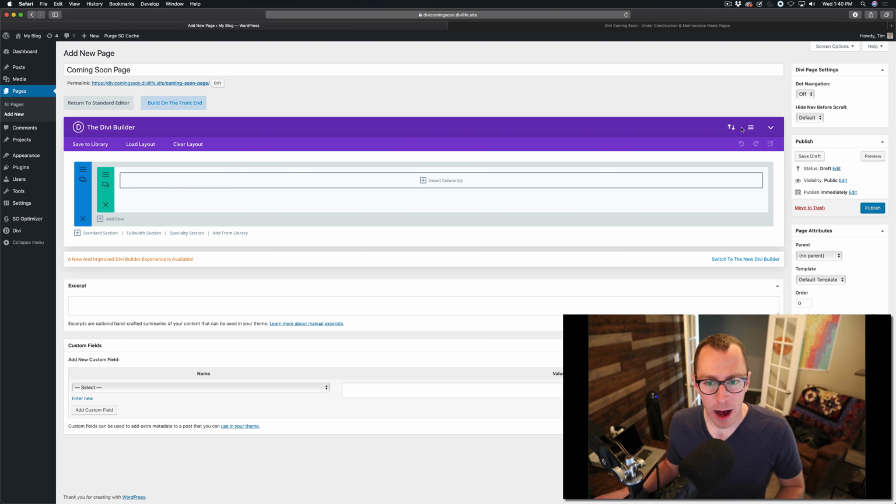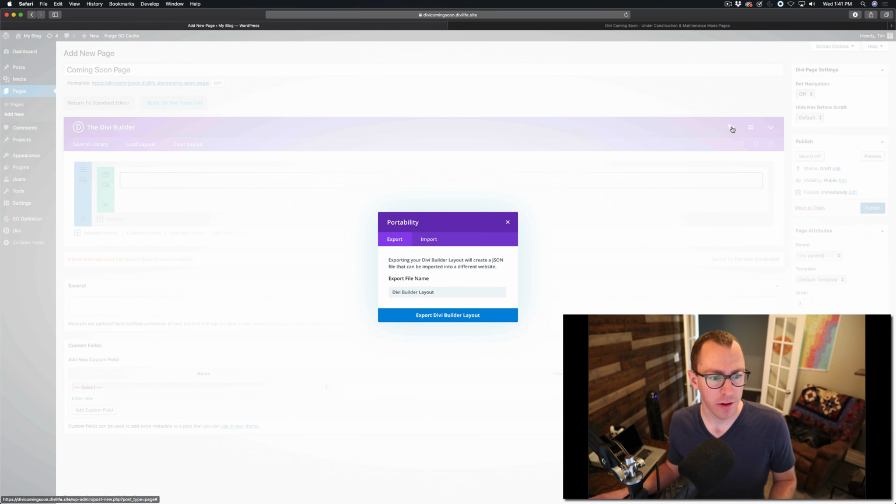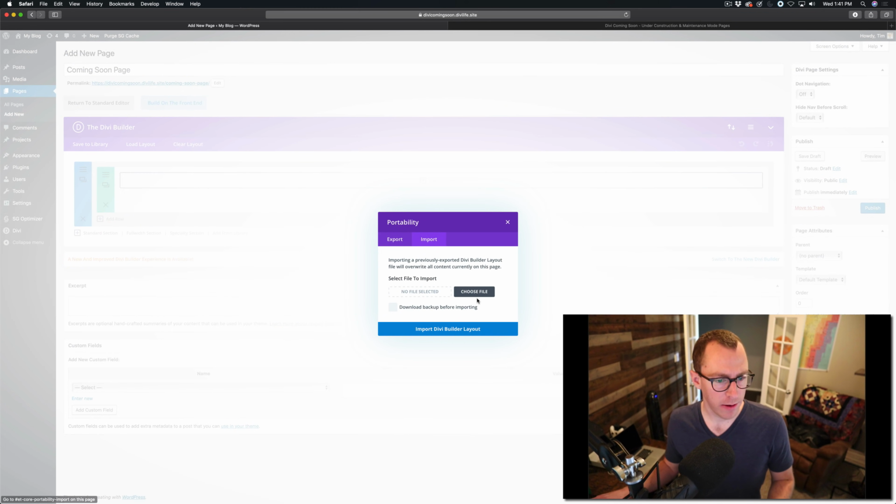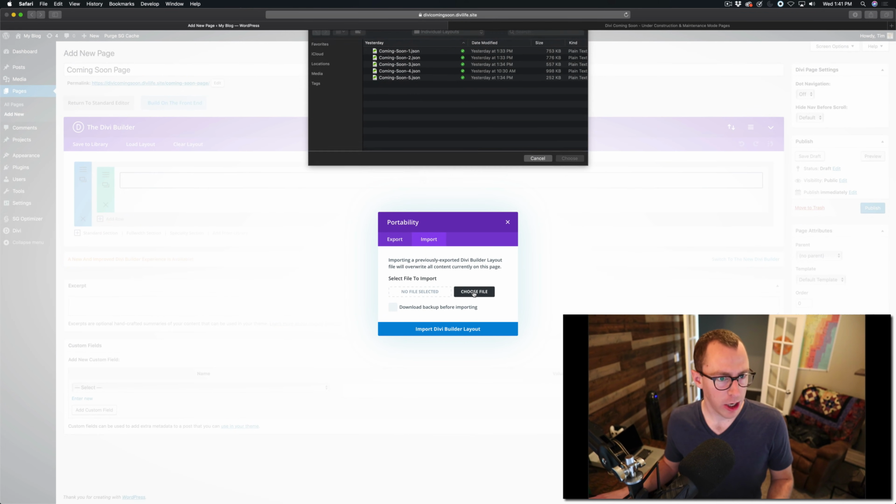I'm going to activate the Divi Builder. And then I'm going to go ahead and import the layout. So we have 5 professionally designed layouts. They are sold separately, but you can purchase them from our website. So I'm going to go ahead and import one of those layouts so you can see what that looks like. I'm going to go to Choose File.